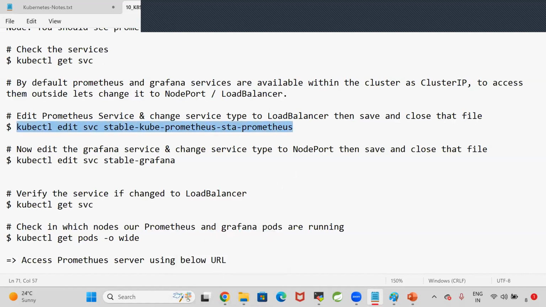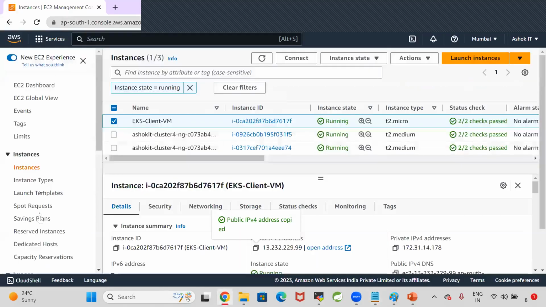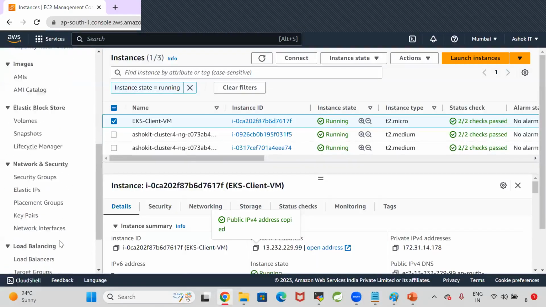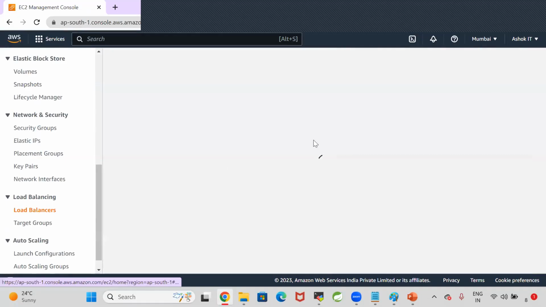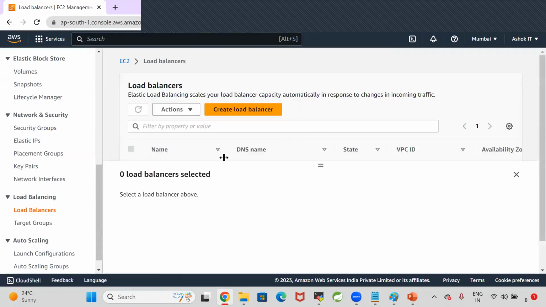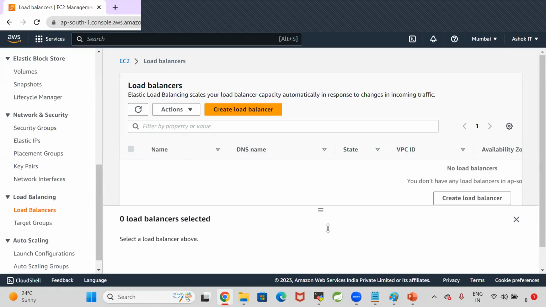Before doing that, if you observe in my Kubernetes, what load balancers are available? In my AWS account, currently is any load balancer available or not? Currently in my account, no load balancer is available. You got it? Now let me change the service type.